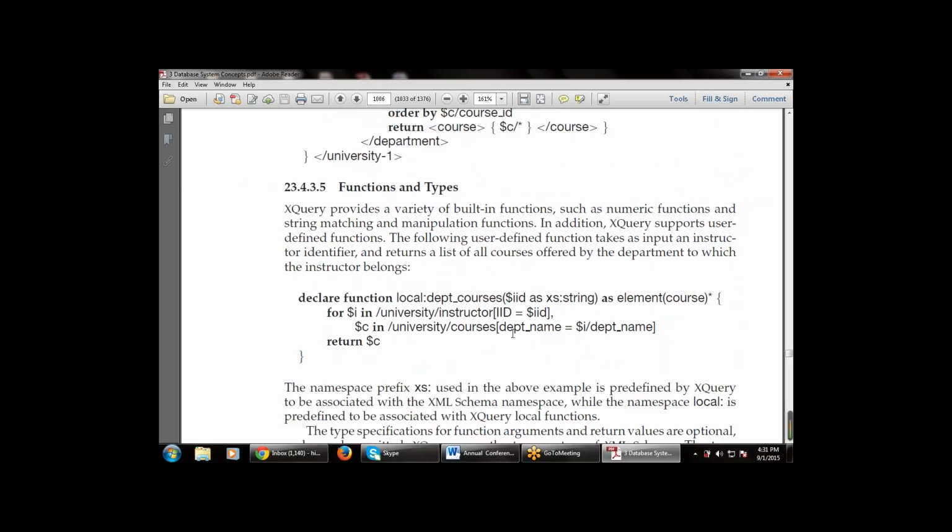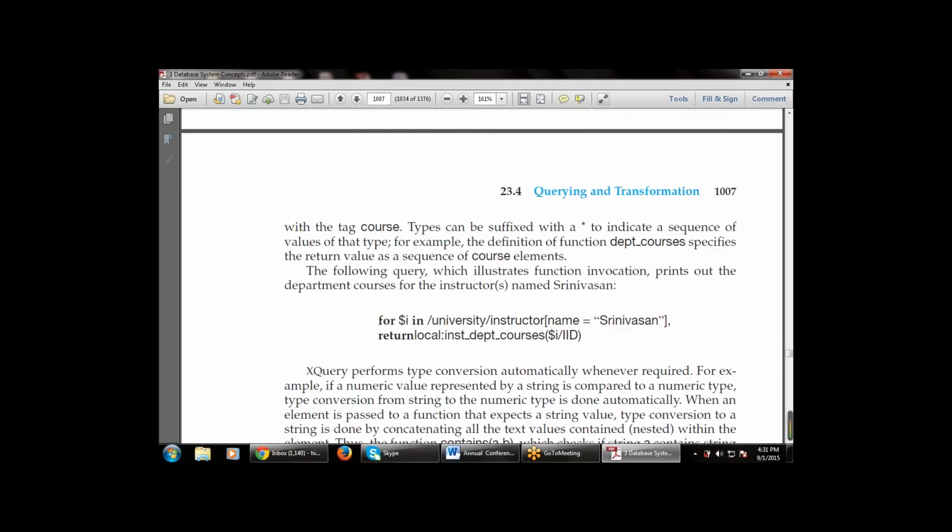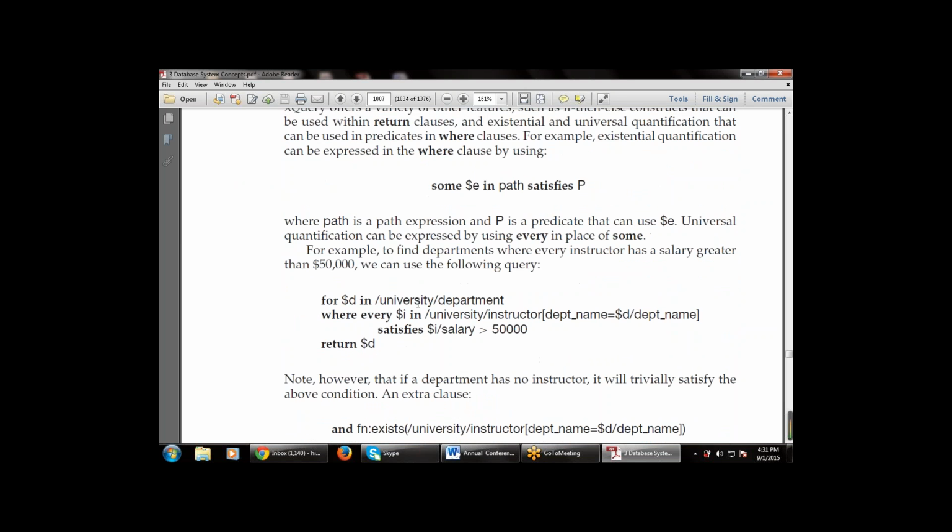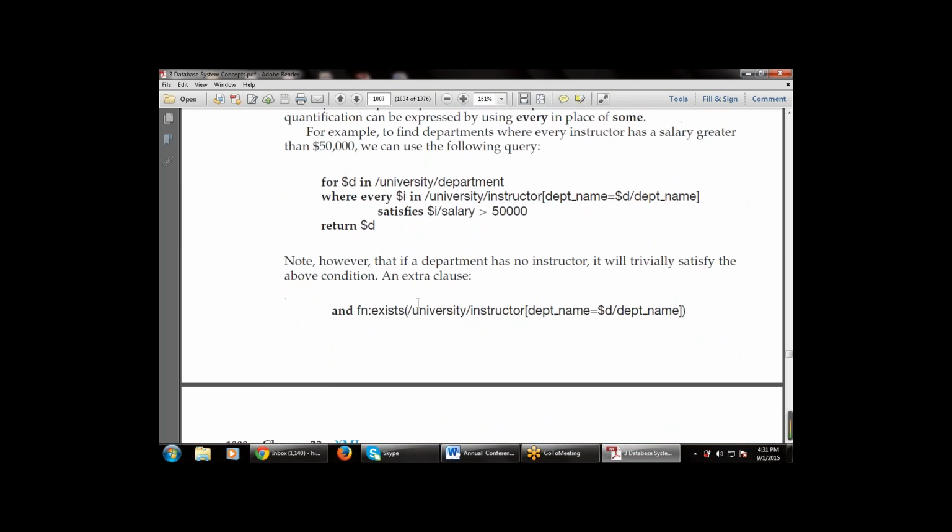Then functions and types: how to declare a function, how to use a function, and also the built-in functions used for string matching and manipulation. These are the functions and types. These are also other features available in addition to these.